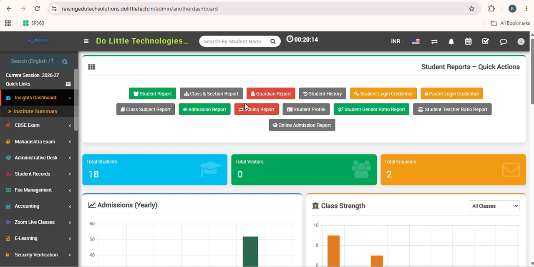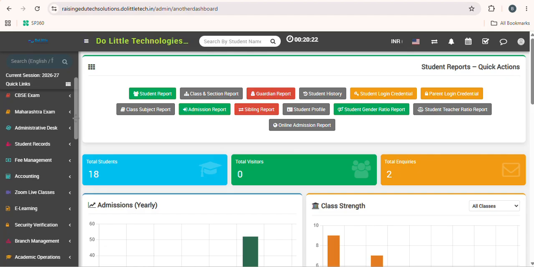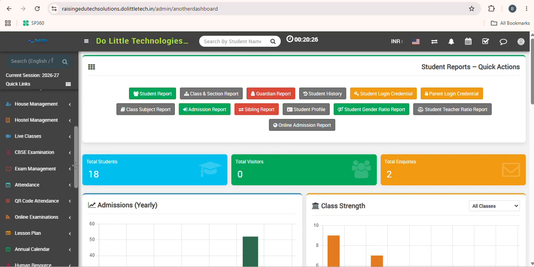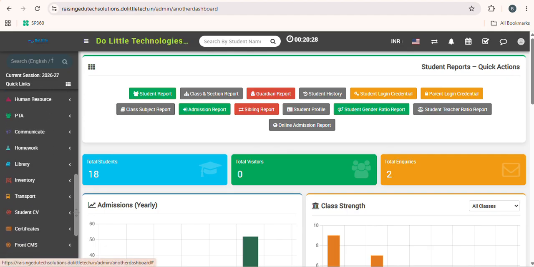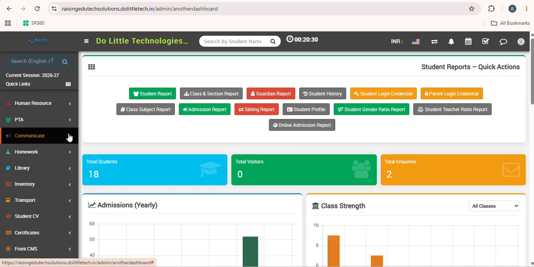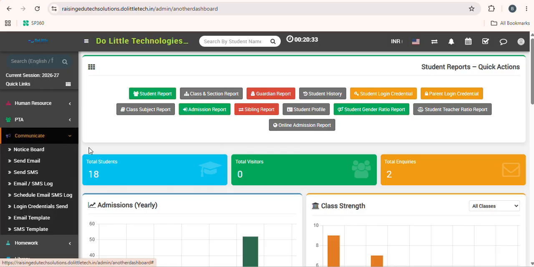We are from DLT Tech, and today we'll be looking at the communication module of our ERP system. So let's quickly navigate to the communication module. So here we can find the communication module, and let's quickly go through all of these submodules under it.